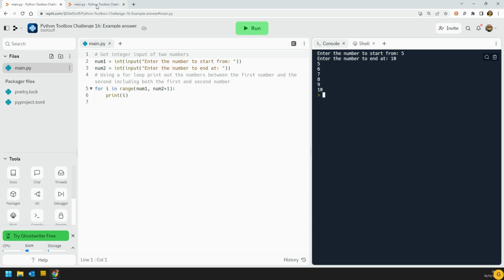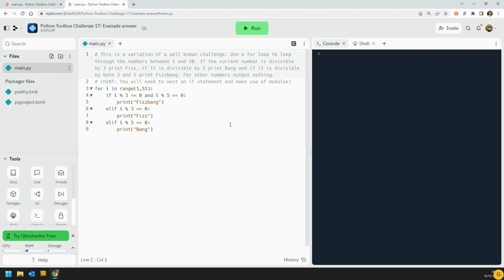Okay, the other one was the FizzBang challenge. Now, hopefully you got this one. It's a little bit tricky. Let's see what the things are that could have messed you up. If you only went to 50, you've stopped one short of the last thing, and you will be one number short, basically. Will you notice that? Well, yes, because 50 is divisible by 5. So you'll be one output short.